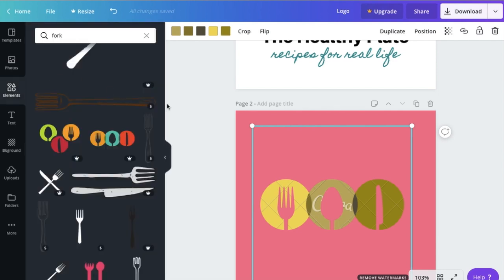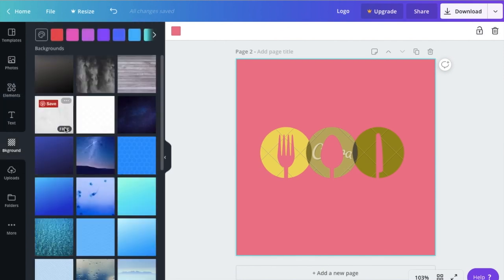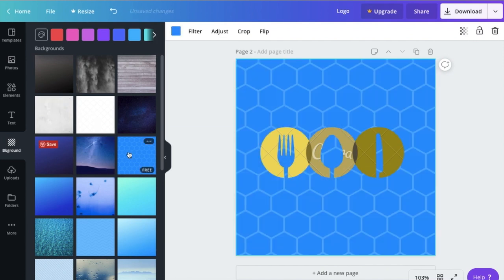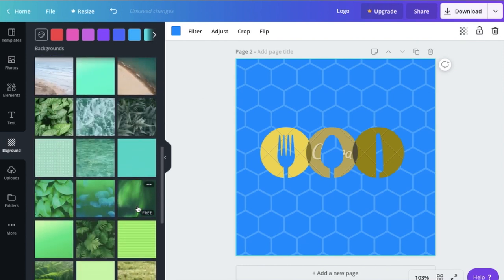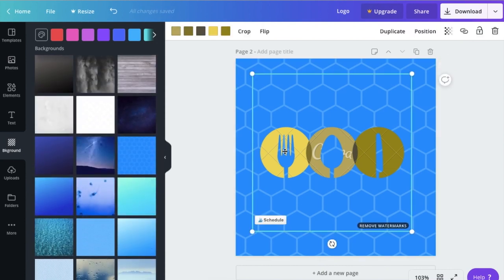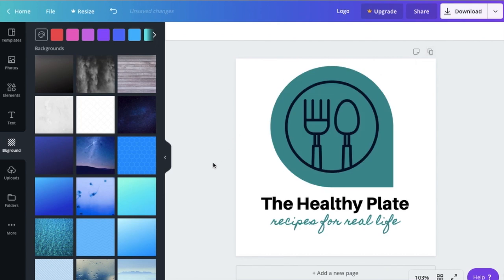So elements is one thing that you can change. Another thing that you could do is change the background. So here our background is a solid color, but you could change the background. And some of these are images, and some of these are just patterned, like a patterned paper. So there are so many different things. I mean, you could spend all day doing this kind of stuff in Canva. It's really neat. And if you wanted to delete the whole page, you could just hit delete page. And now we're back to this.